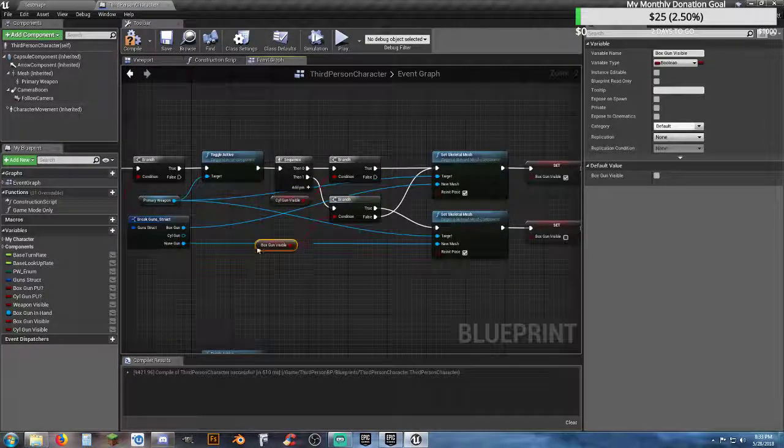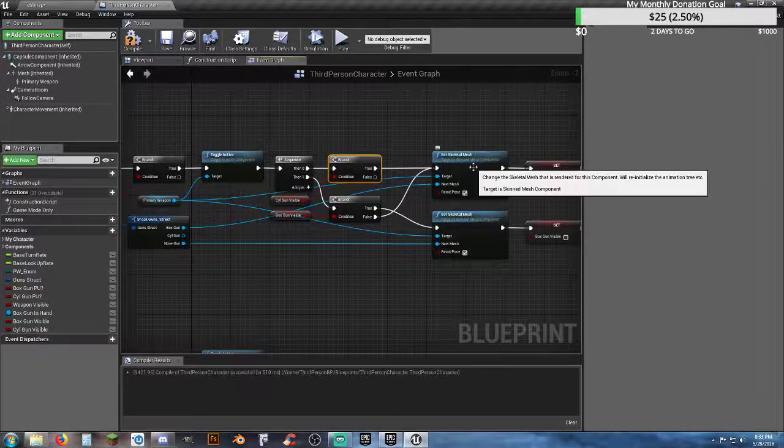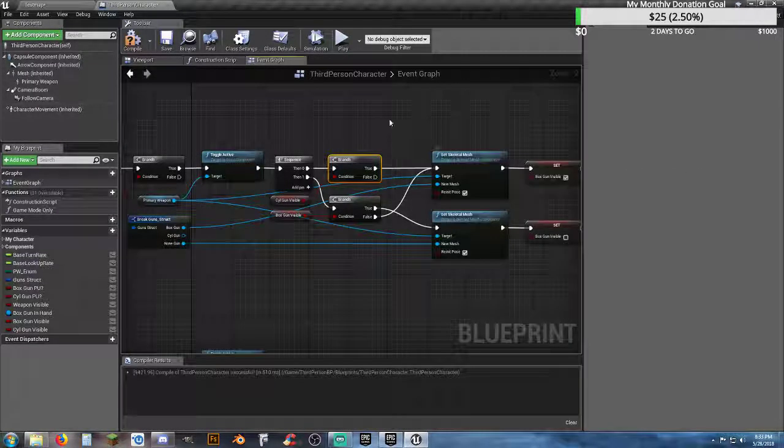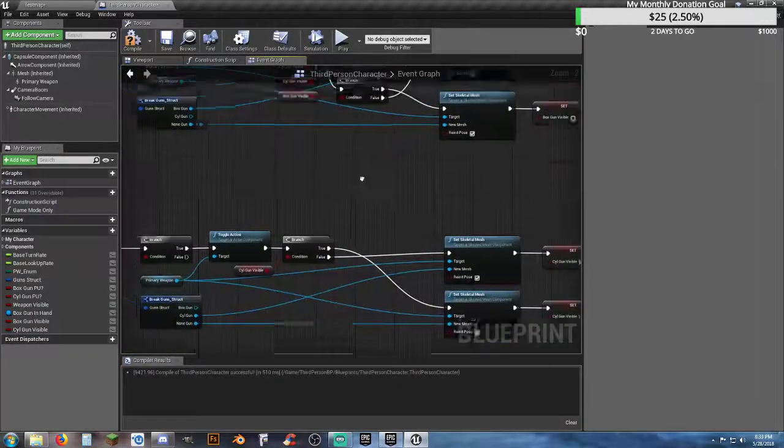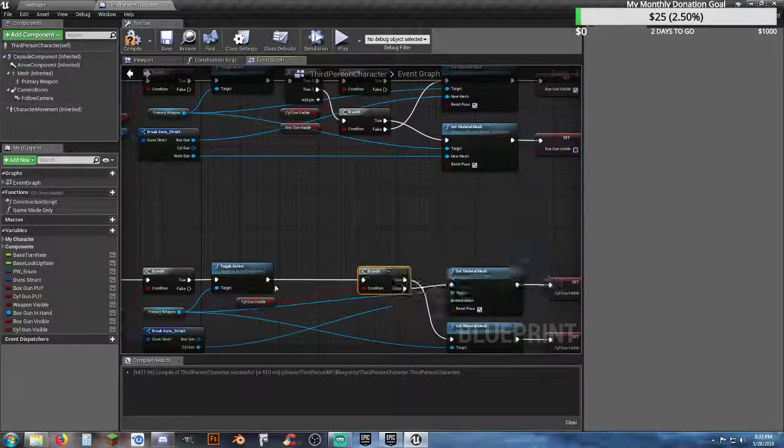But is our box gun visible? No, then make it visible. If yes, then make it invisible. So here's our conundrum. We're asking this, is the cylinder gun visible? Yes. Well, change it any way. So I'm actually just going to go ahead and try to copy this in here the same way we were doing, so we have both of them on the same page here.